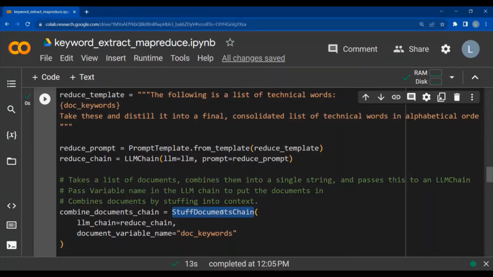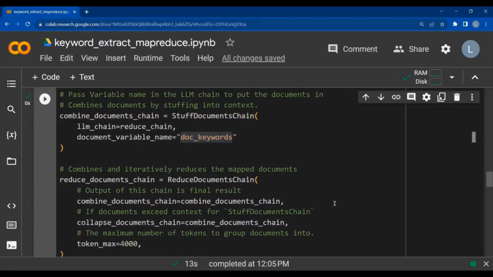The stuff documents chain has to take the reduce chain as one argument, and compulsorily the parameter which is there in the prompt should be given as the document variable name. Step 3, we have multiple keywords being stuffed into a single prompt, with a prompt which says now list everything that is only required and in alphabetical order.